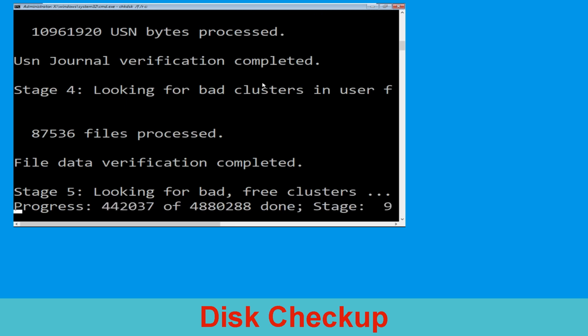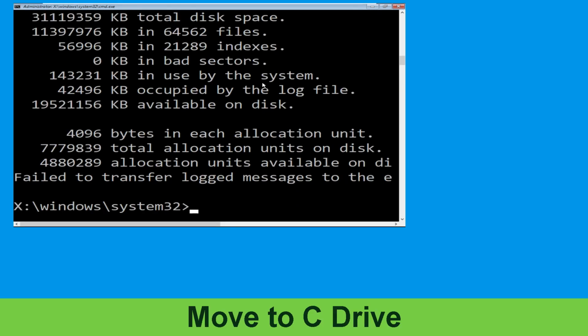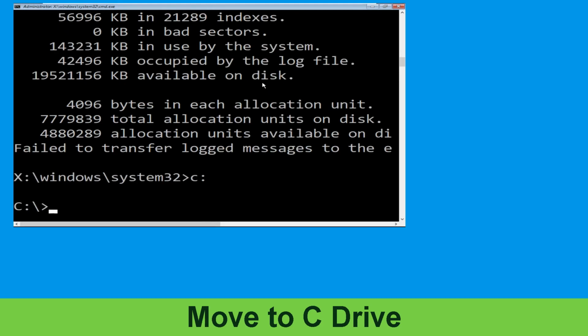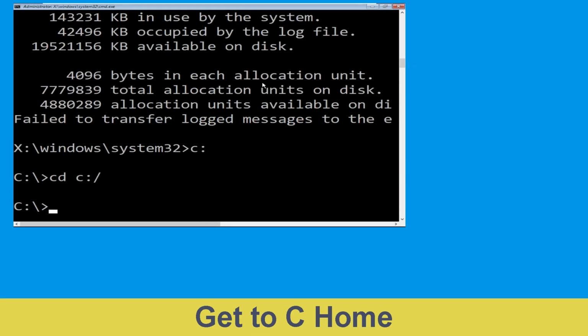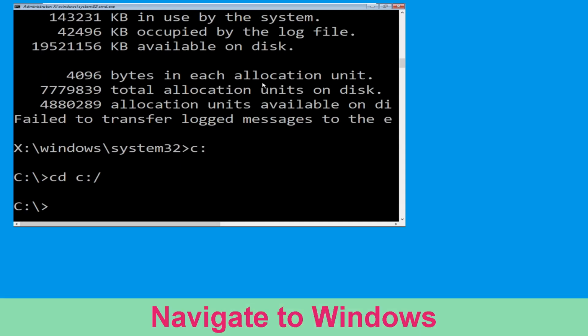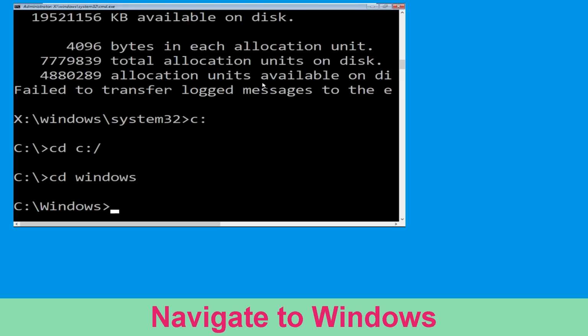Now we need to wait for some time to complete the process. Now we need to type this command c: and simply press enter. Now we need to type cd c:\ and hit enter to execute. Type in cd windows and press enter.